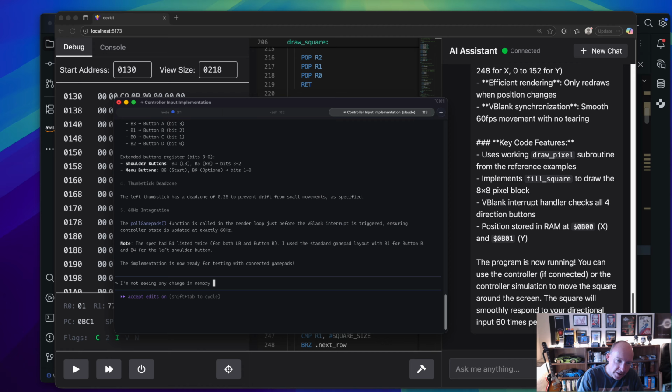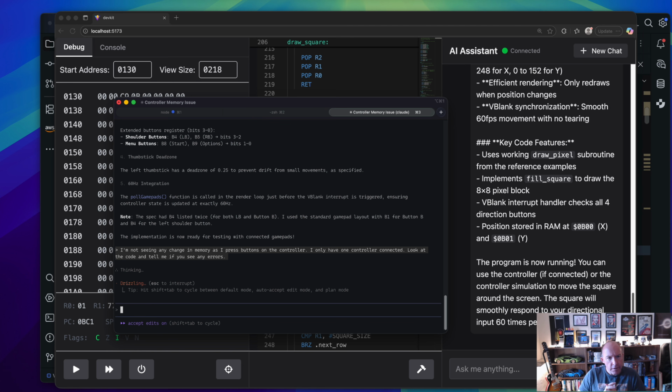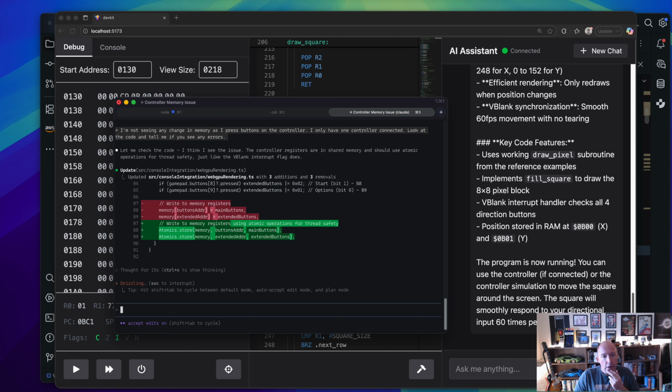I'm not seeing any change in memory when I press buttons on the controller. I only have one controller connected. Look at the code and tell me if you see any errors. Let's see what it makes of that. It's like I made a mistake in my spec. It's pulled that out, but it shouldn't affect this. We might have to just go and review what it's done on the mapping, if I made a mistake in my spec.